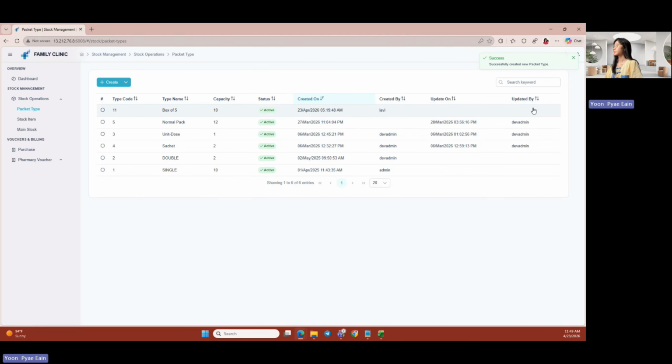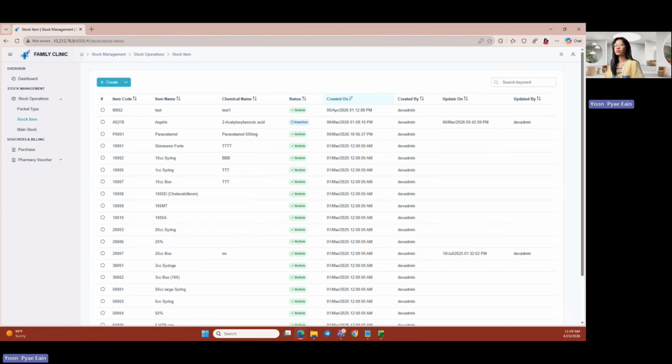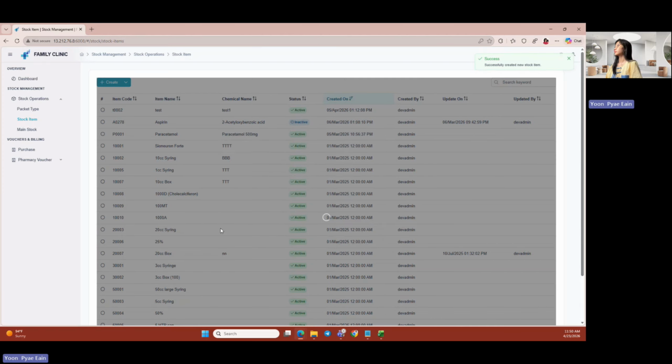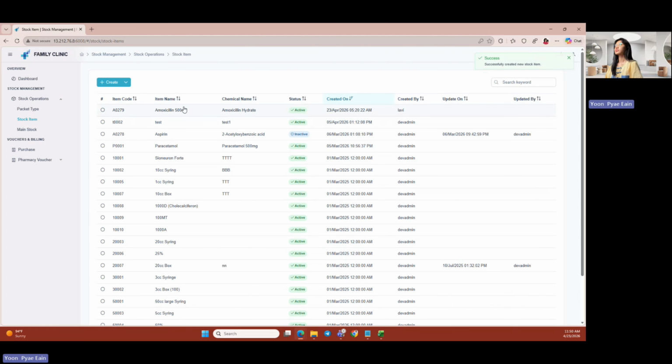On the save, the packet type will be created successfully. Now I will create the stock item. Choose the packet type that we created. Add the item name, and also we need to add the create terminal name too. And have the status button. After the status button, I click on the save. Now the stock item will be created successfully.